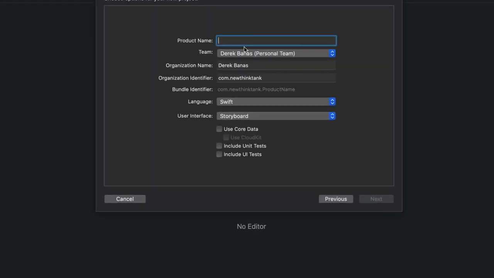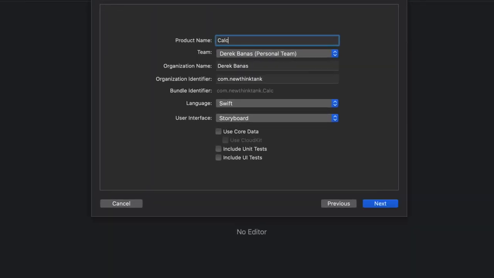I'm going to keep this very simple. I'm just going to call this Calc. And if you didn't watch the previous tutorial, I'll show you here in a second how to set it up so that your Apple ID can be used as your developer account. You're, of course, going to type in your name. You're going to provide a unique identifier. I use my website. If you don't own a website, you could just type in com. And then whatever your name is.